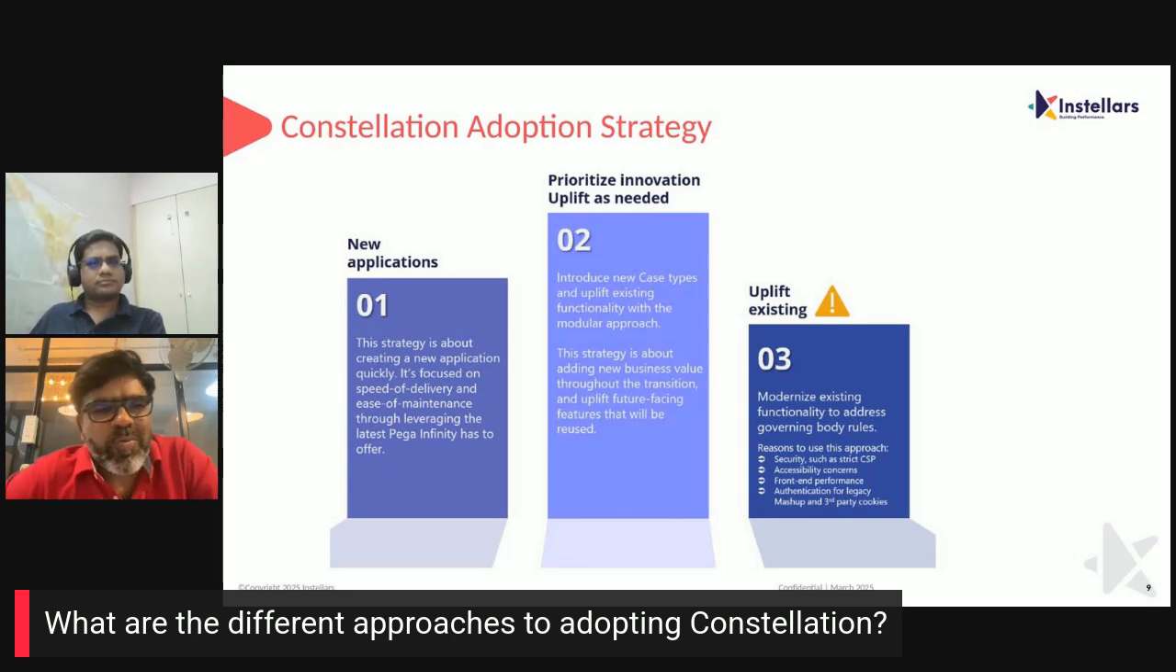Also, just curious to know, Pega was saying they would come up with a migration accelerator to convert the traditional UI into the new Constellation UI. Is there any update on that? Yes, Manju, it's already available.